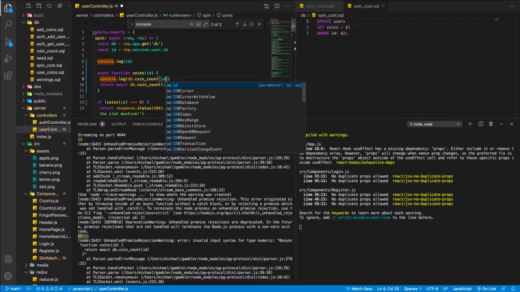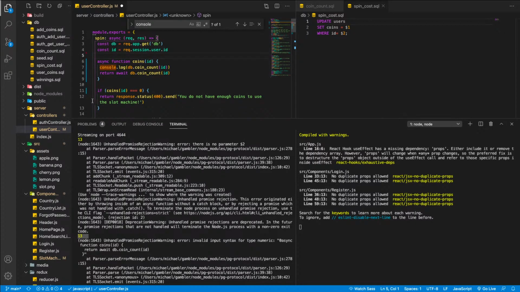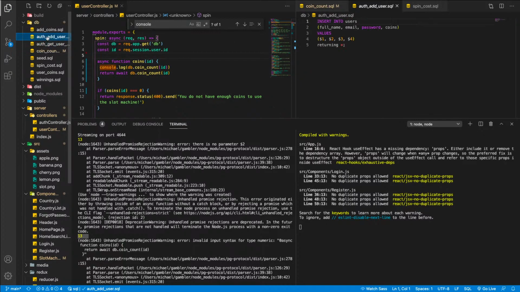Okay. We're going to console log this now. Make sure this makes sense because I think this is what's throwing us the error. Let's look at our coin count. Selecting all coins where ID is this. Maybe we should be returning all, like that. Yeah. All right.